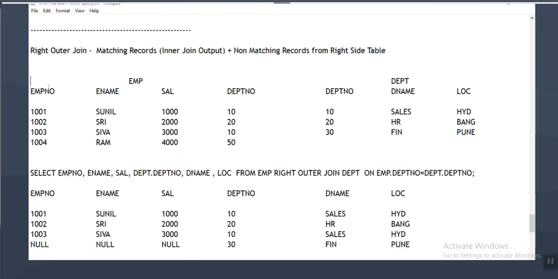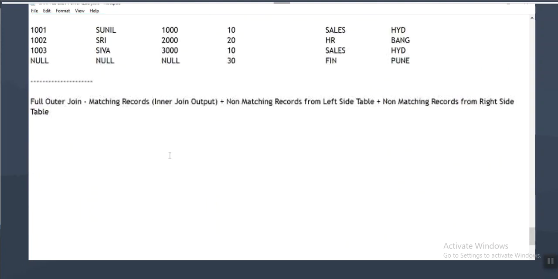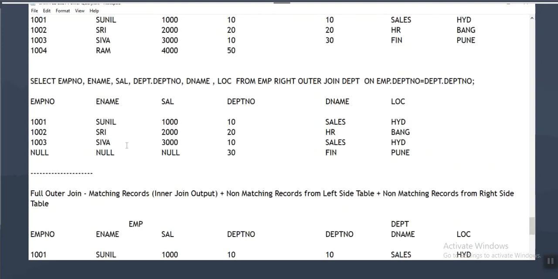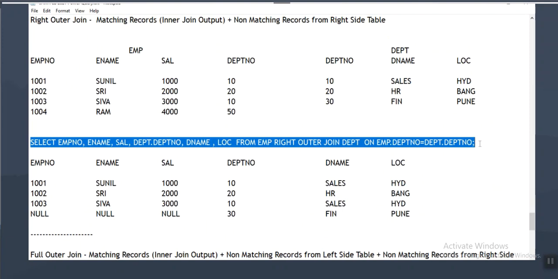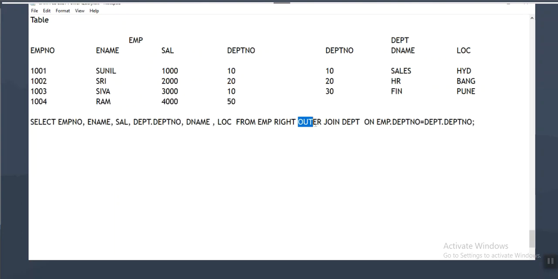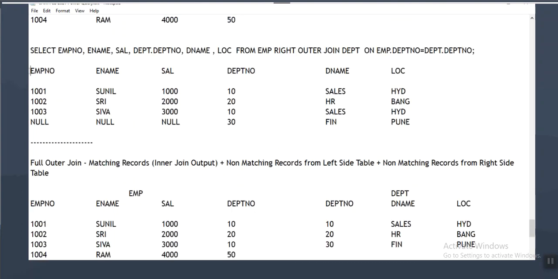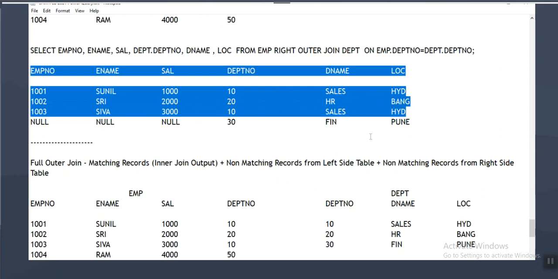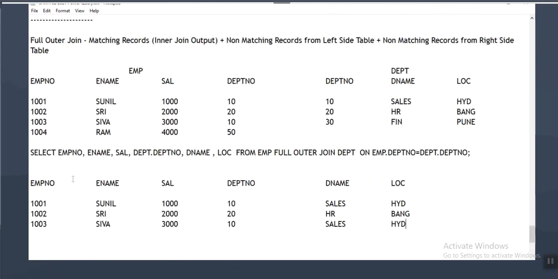So between these same two tables, I want to perform a full outer join. To perform a full outer join, the database syntax is the same. I can see the change only in the place of outer. Right outer you have, right? Here you will get full outer join. I said that full outer join will give matching records. These three records are matching records. Along with the three records, we'll get non-matching records next.